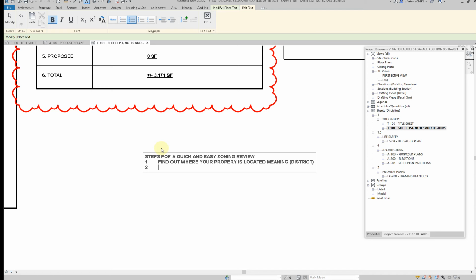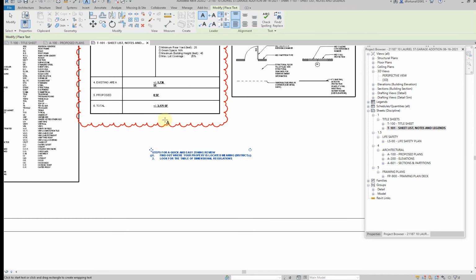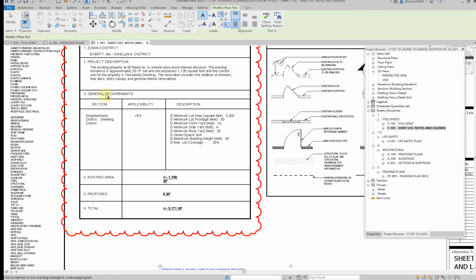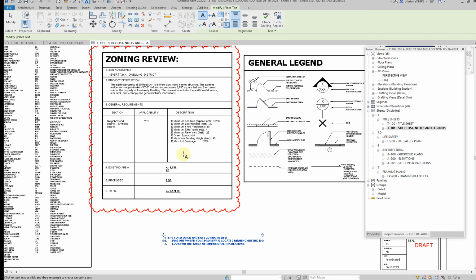The second thing that we're gonna do is, after we find out where the district is, we're gonna look for the table of dimensional regulations. That's gonna tell us what the setbacks are within our district. All right, and these are the things that this is asking you for. So what's the district of this? And then depending on the district, what are the different applicabilities of the different things that it has to comply with? Okay.